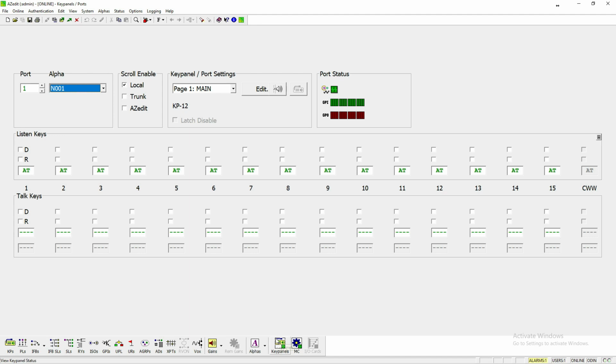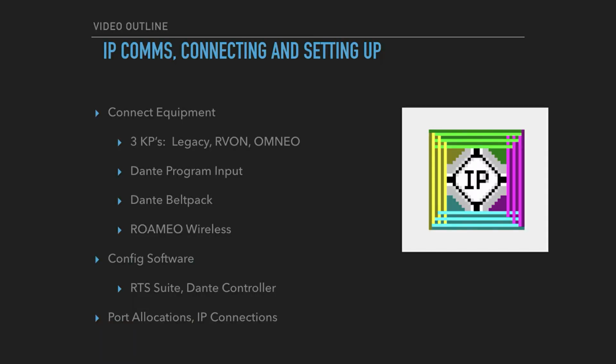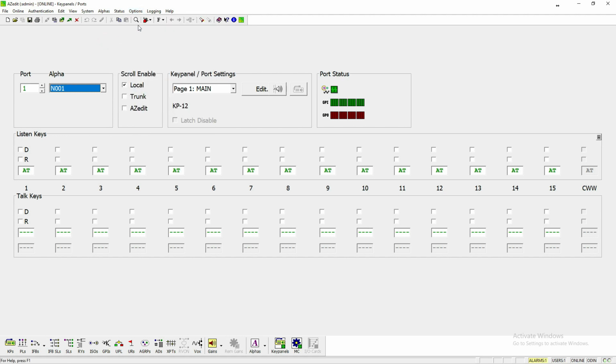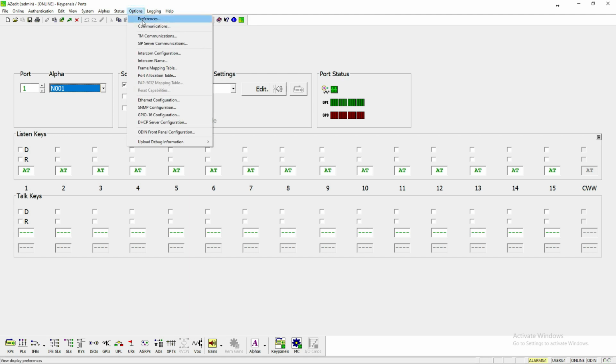But we have... I'm not sure what the next portion is going to look like in a default install, so I'm going to just jump right into it. The first thing we need to do is tell the intercom how to look for ports. The ODIN can connect via RVON, Legacy, OMNEO, or 2-wire. And we need to basically lay out the ports in this intercom and how to connect to them. So it's here in the port allocation table. Like I said, I don't know what your default will look like. I've tried my best to default this one. So let's look at it.